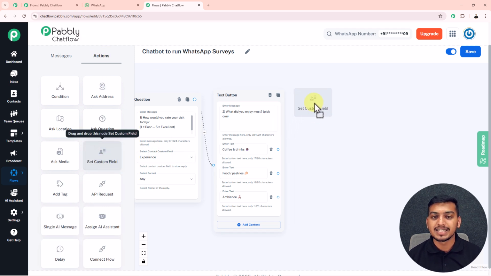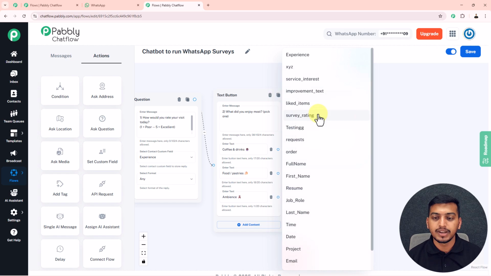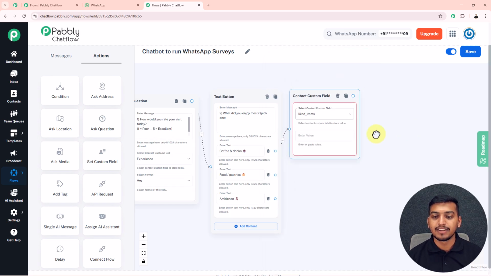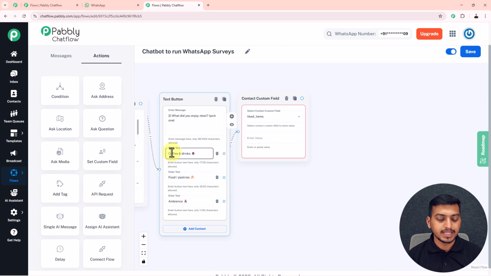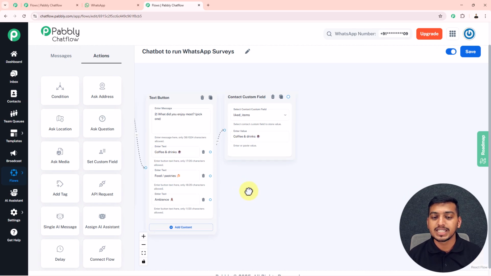So I will drag in this custom field and I will drop it in here. Now after connecting both of these following circles, from this drop down of contact custom field, I will select this particular contact custom field, liked items, and for this value I will just copy this exact same text and I will paste it inside this box. After that, you can see I have successfully added this contact custom field for this particular button so that my customer, whenever they select this, the WhatsApp chatbot will store the selection made by them.